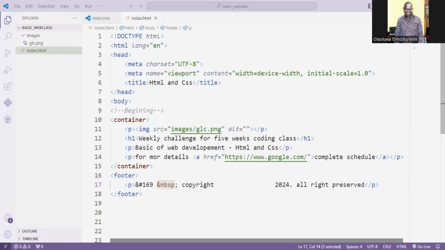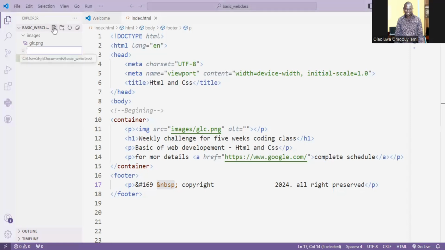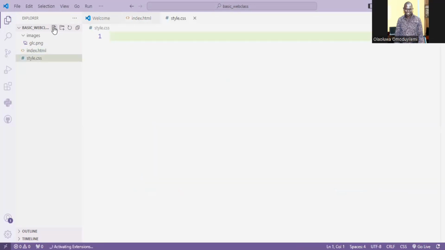Okay, now let's create a style sheet first before we link it. Click here on the root folder, carry cursor there. Click on this icon, select style.CSS, and press enter. That's one. Okay, now we have the page. Let's link it to the index page.